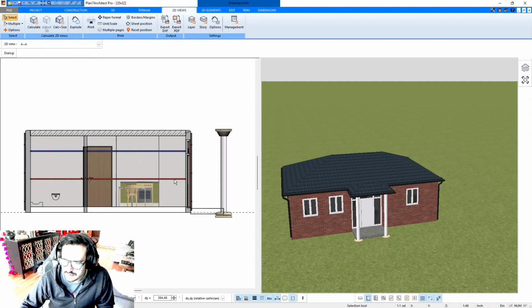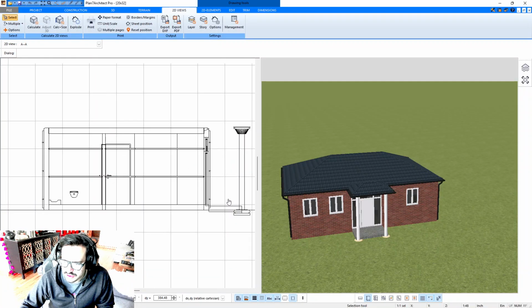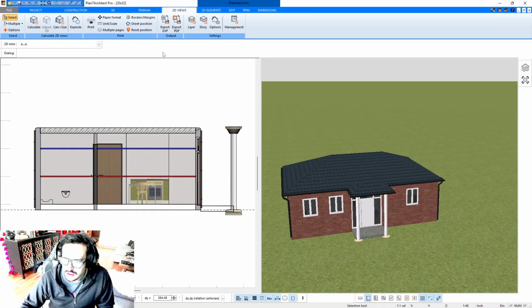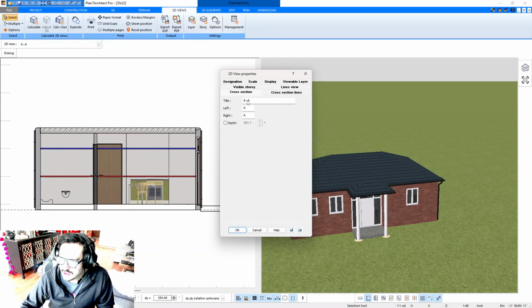the side of our section. We have to go and change the options.